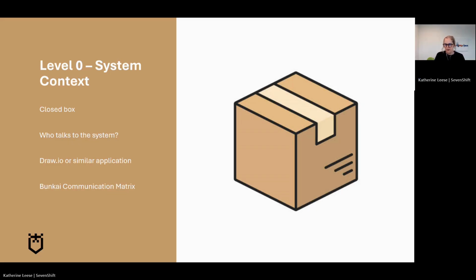The graphs that I've done today are all done using that tool, and I find it really easy to use and really simple for threat modeling. And we're going to use one other tool at this stage. One of the partners in the CRACoWi project is Bunkai, SevenShift, and we have the tool called Bunkai, which is a network testing platform.